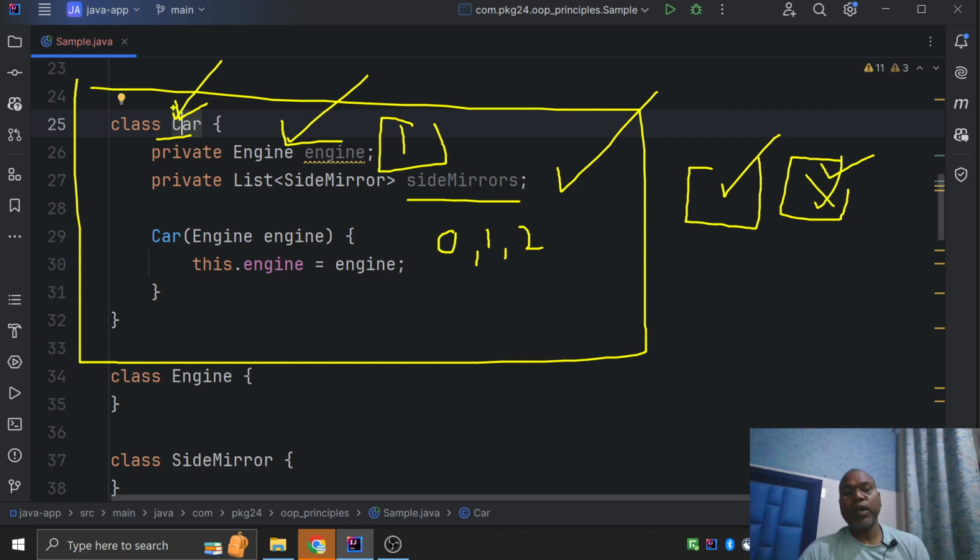So you can say the relationship between the car and engine is a composition, a very strong relationship, and the car and side mirrors have a relationship, but a weak relationship, not so strong. If something exists, it's good to have. If it doesn't exist, the car still works fine. So this is your aggregation relationship and this is your composition.